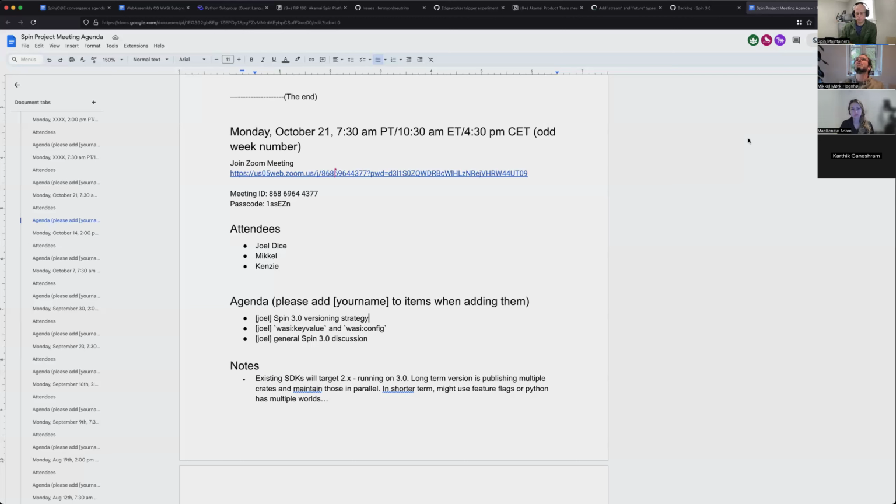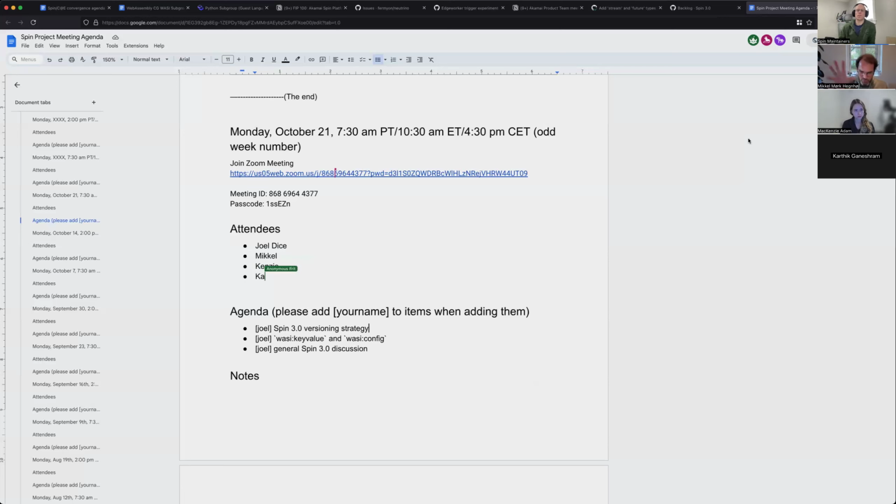And so, okay, I guess there are multiple things here: an SDK can have support for one or more worlds, and a runtime can have support for one or more worlds. And then there's the eventual complexity of matching the two. But the current plan is that Spin 3.0 will have support for both the existing worlds and the new worlds. Correct.